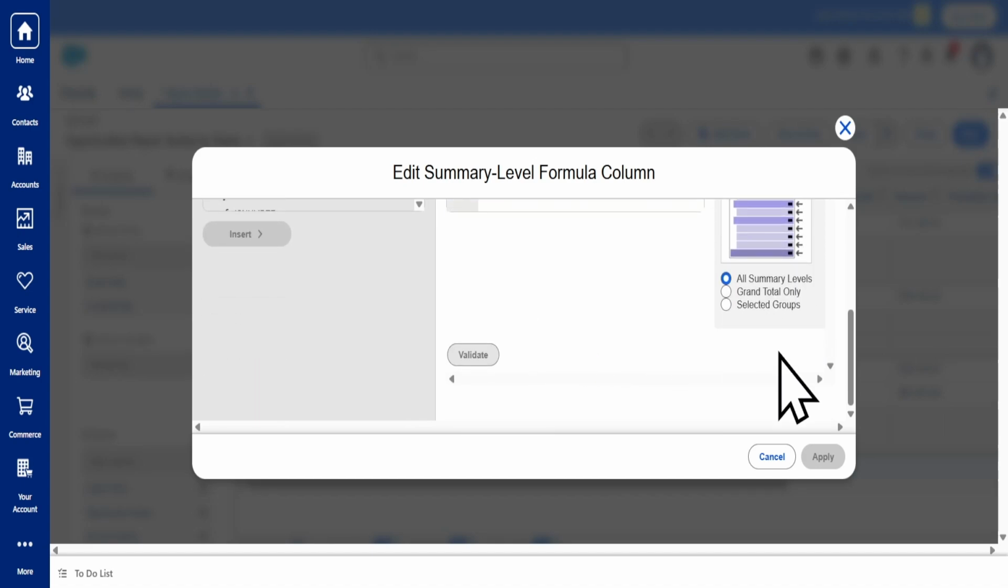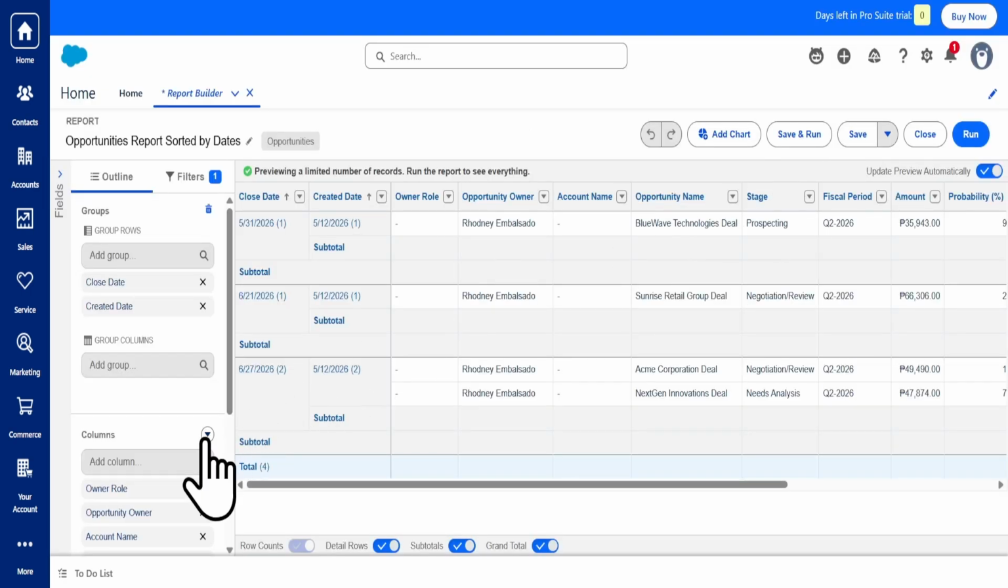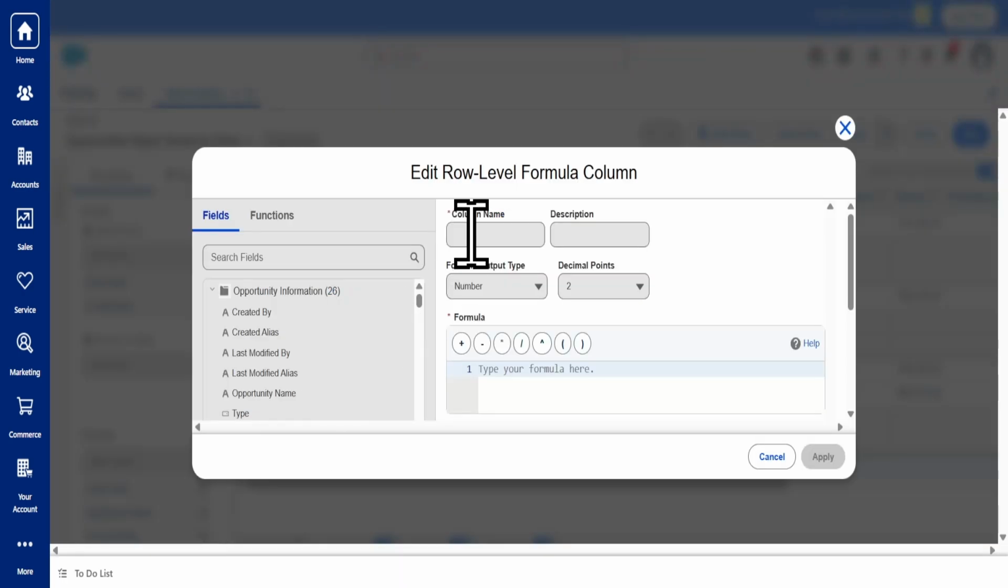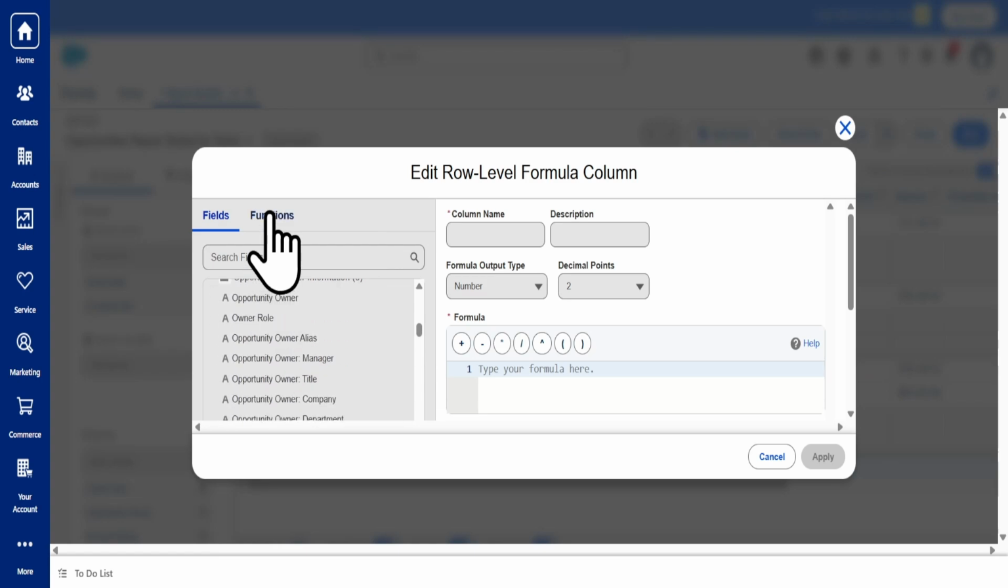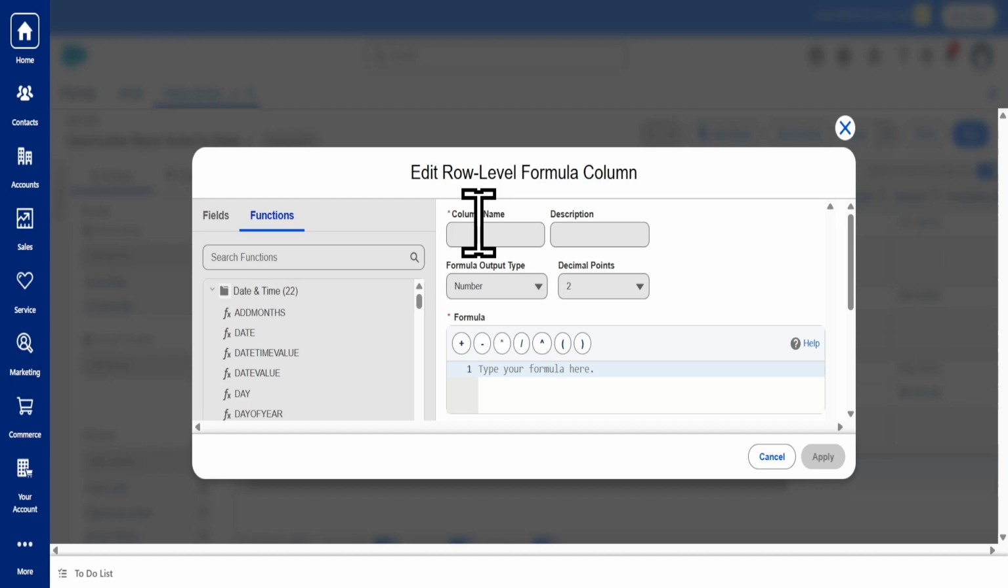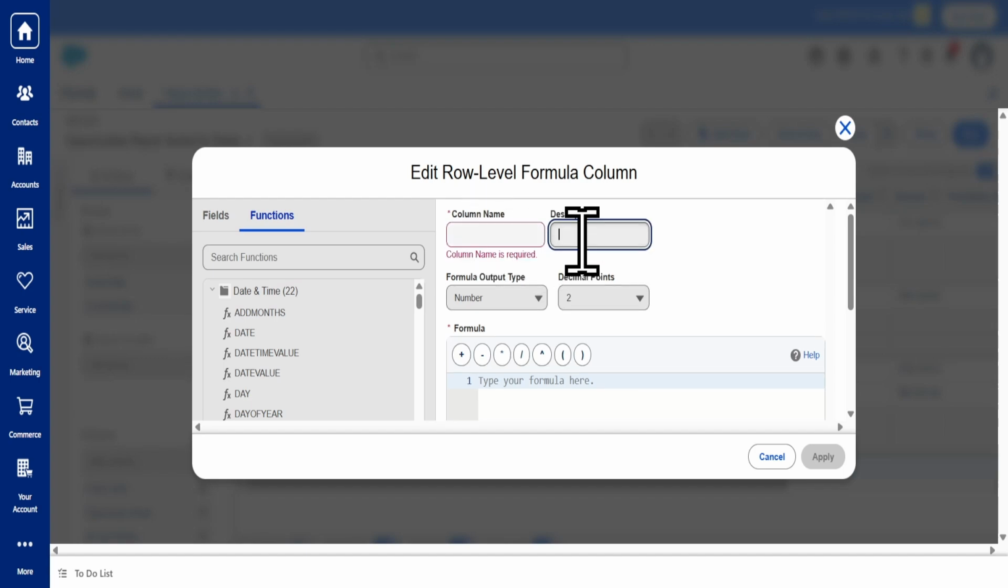Next, let's create a row-level formula. Open the column options again and select Add Row-Level Formula. This adds a new column that calculates a value for every record shown in the report. Typical examples include multiplying fields, comparing dates to find durations, or building conditional results based on criteria. Name the formula, build the expression from your row fields, and set the data type and formatting.